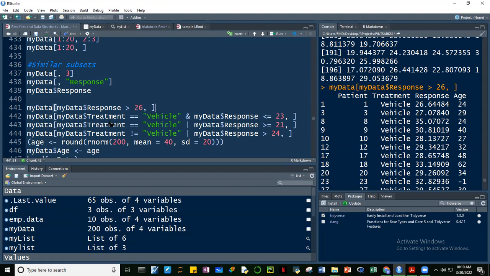About this guys, yung treatment daw dapat vehicle lang and dapat yung response greater than 23. So you can see here guys that my data treatment is equal to vehicle. Notice how the double equal to is used here. That's used for subsetting, no? And ibig sabihin ng and guys, dapat both conditions have to be met. Dapat vehicle lang at saka dapat less than 23 yung response. Tapos isasama lahat ng columns. No? Okay, so let's run this.